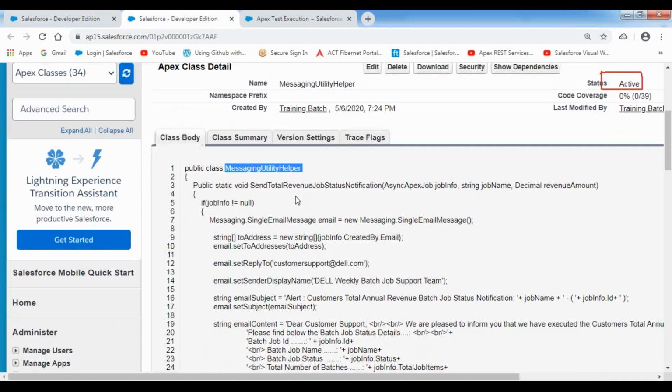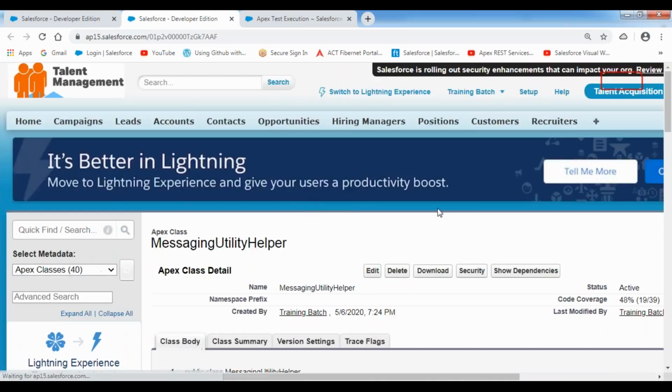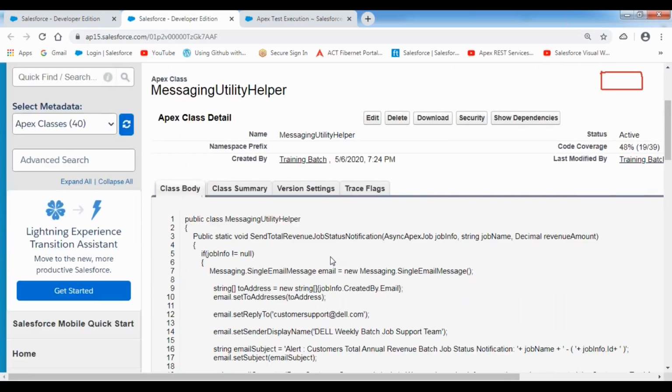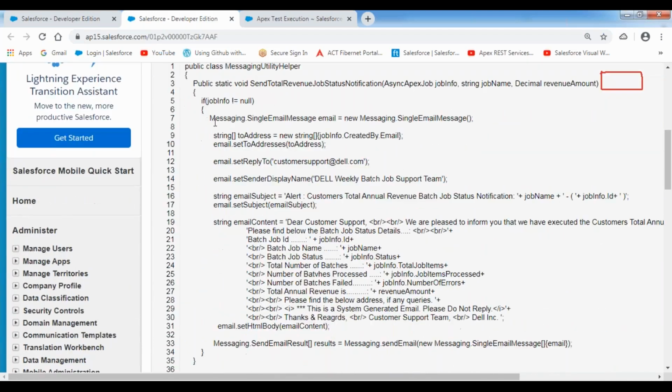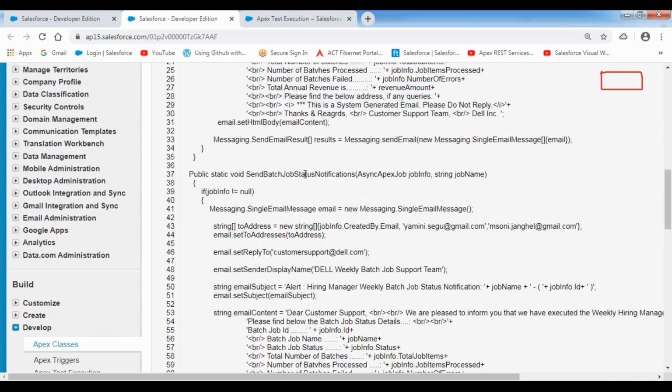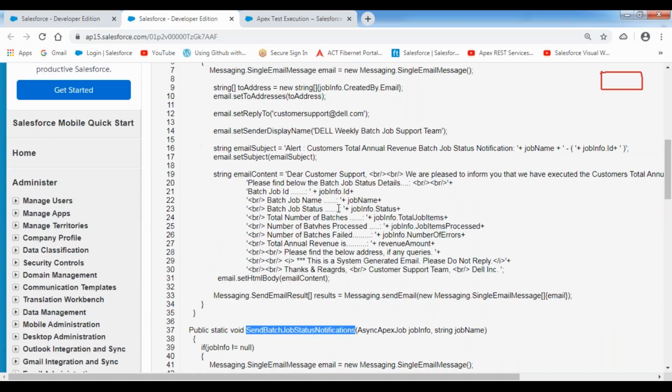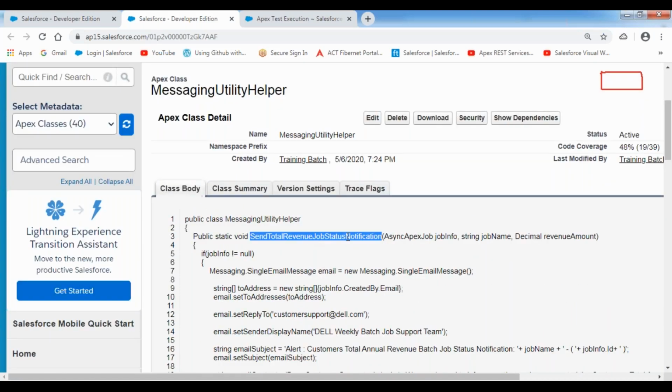Next, when you go to the messaging utility, this method also gets invoked. It is indicating 48% code coverage. Why? Because here we have two methods available. This method is invoked by our hiring manager batch class, and this method is invoked by our other batch class called calculate total annual revenue batch over here.